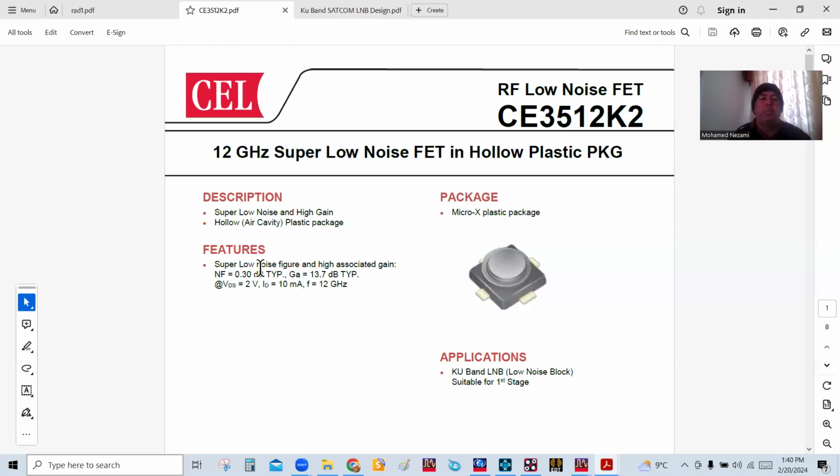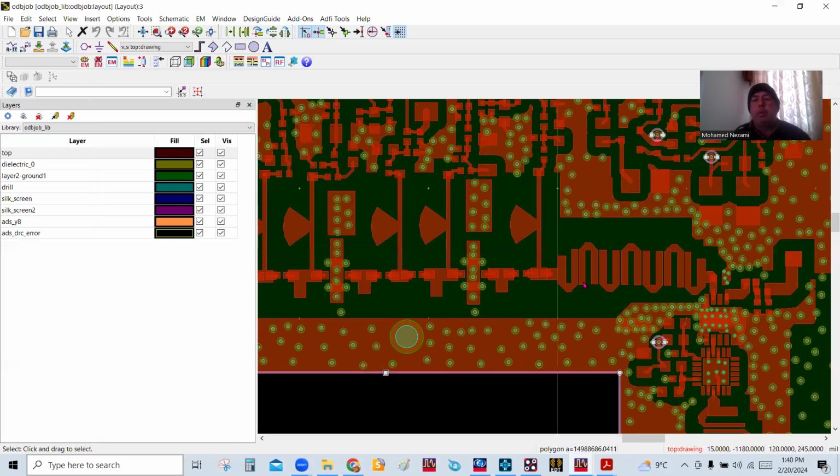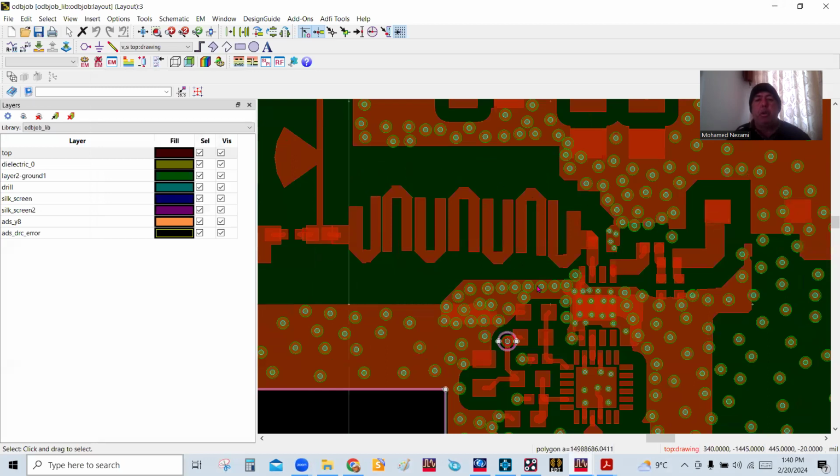It has a super low minimum noise figure of around 0.3 dB. Of course, you won't get that in practice, due to everything that gets added when you include the other networks, which are the bias and the input and output matching. So what I did is chop off this piece here.